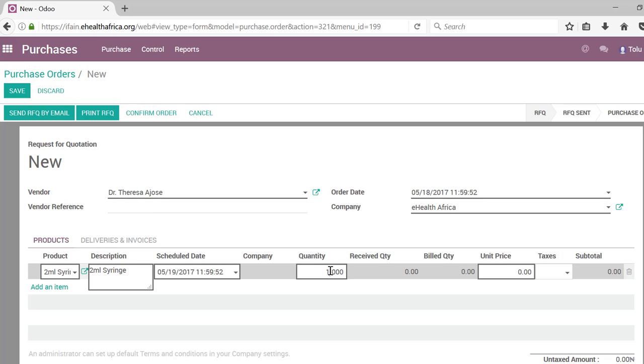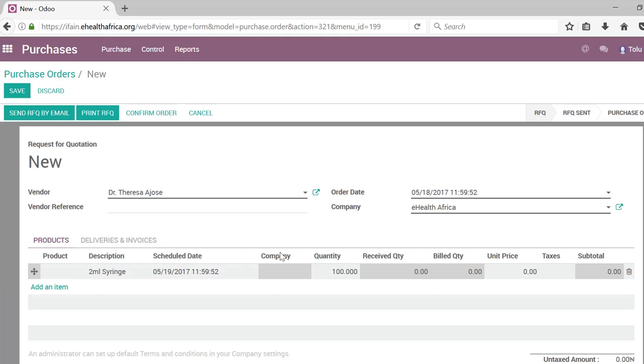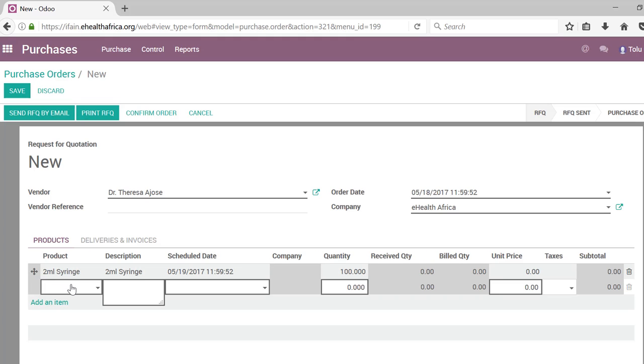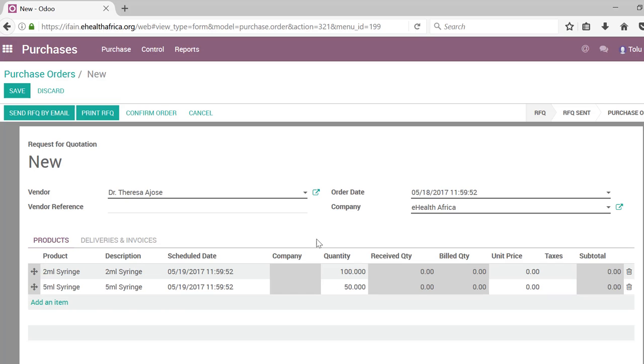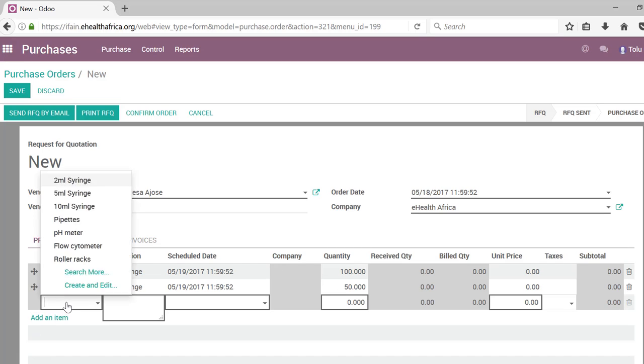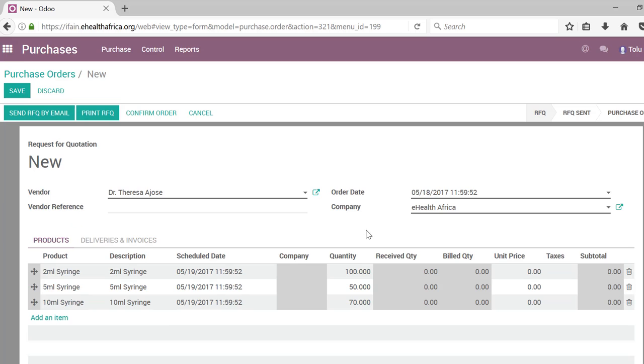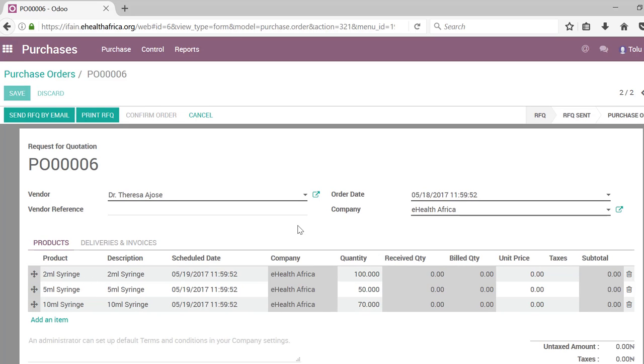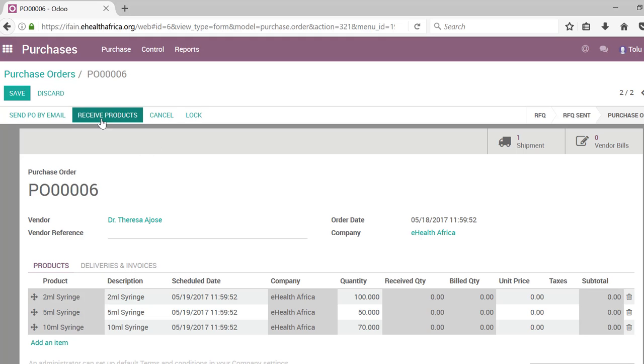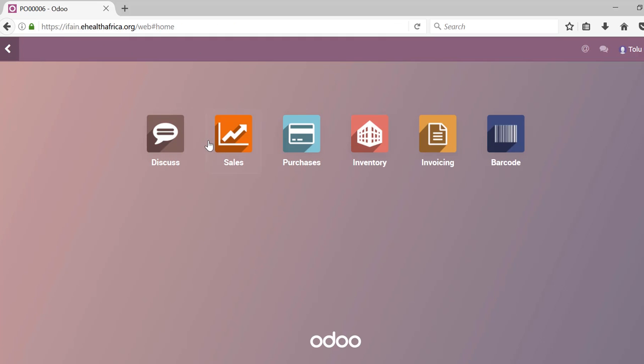So for the 2 ml syringe, I need 100 of that. For the 5 ml syringe, I need 50 of this. And for the 10 ml syringe, I need 70 of that. So I am done. In order to proceed, I will need to confirm my order. Once I click on the confirm button, I can log out of Odoo.